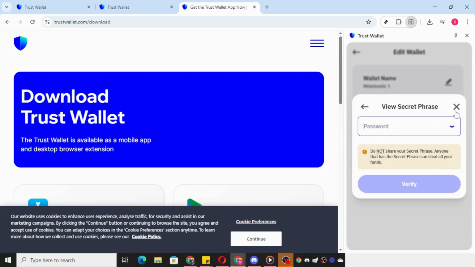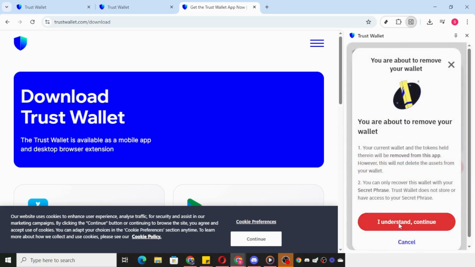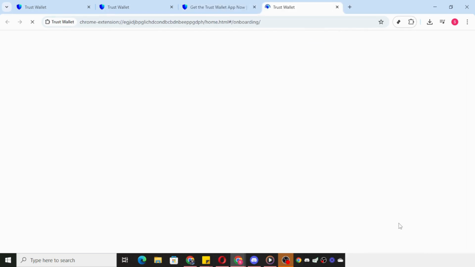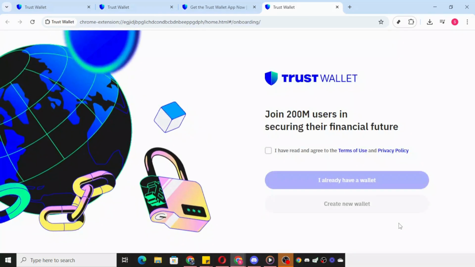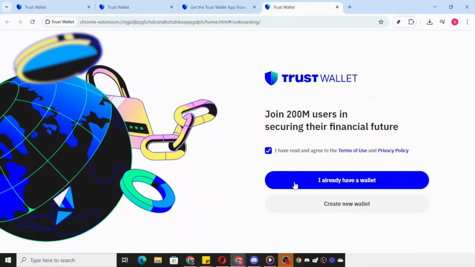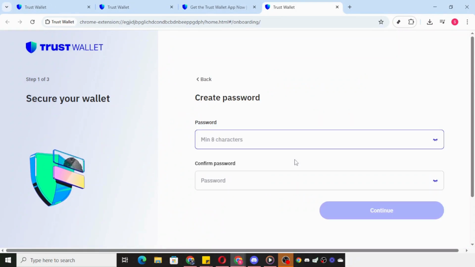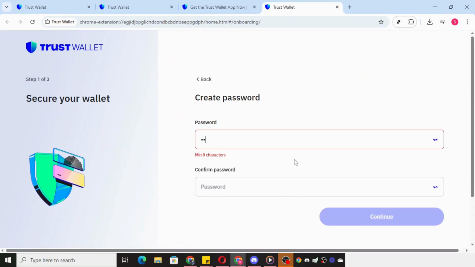With your secret phrase safely stored, return to your account options and locate the Remove Wallet button. Click on it, and you'll be redirected to the login page, ready to log back in. At this point, you are provided with two options: I already have a wallet and Create New Wallet. Choose the first option, which says I already have a wallet. Now it's time to enter your password. This password is necessary for accessing your wallet, so enter it carefully and then click on Continue.